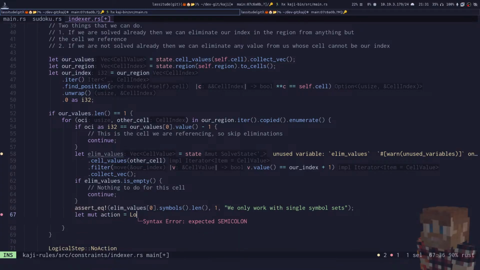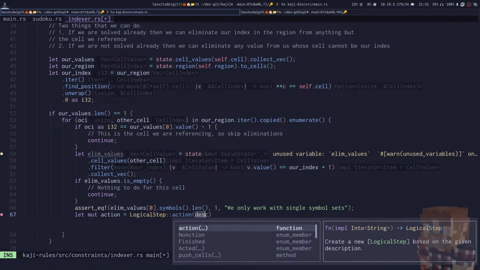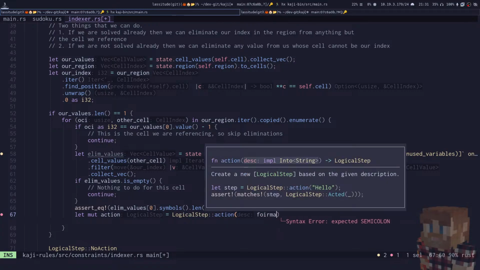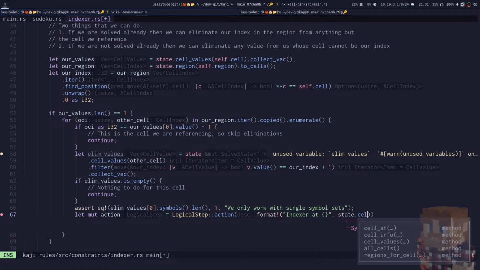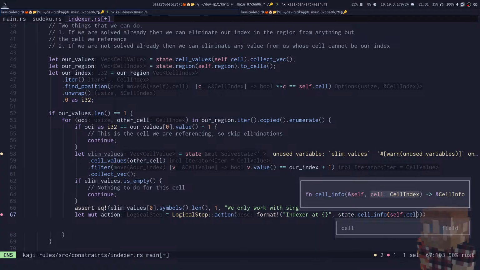Action is a logical step action. Indexer. Should we take a name? Take a kind. I'm just going to go indexer at rc. Well, indexer at blah, where that blah is state.cell info self.cell.